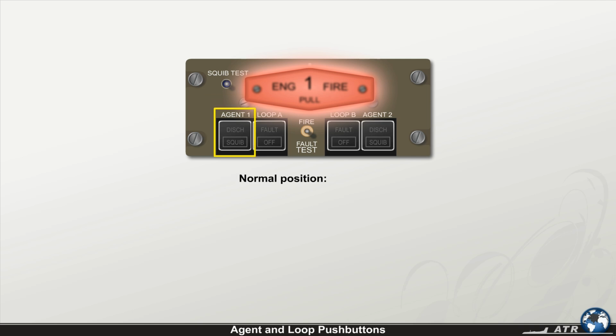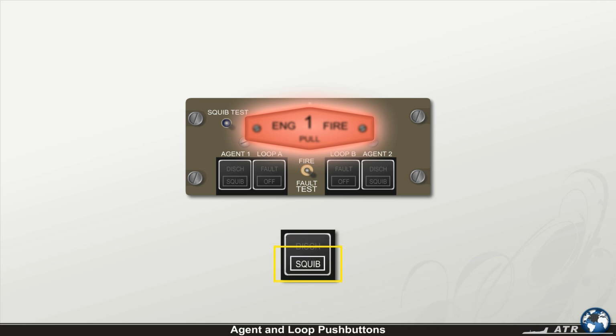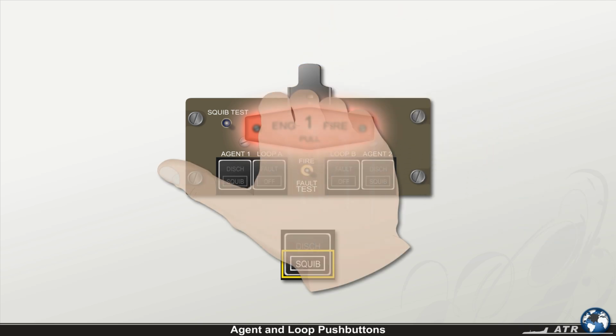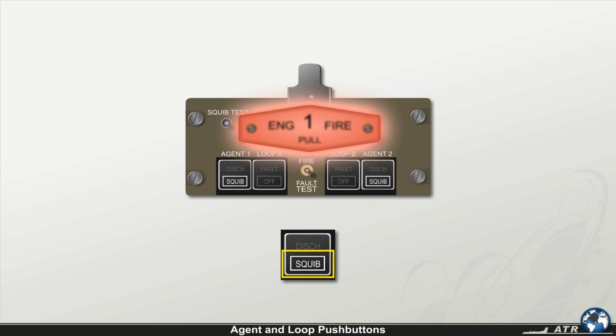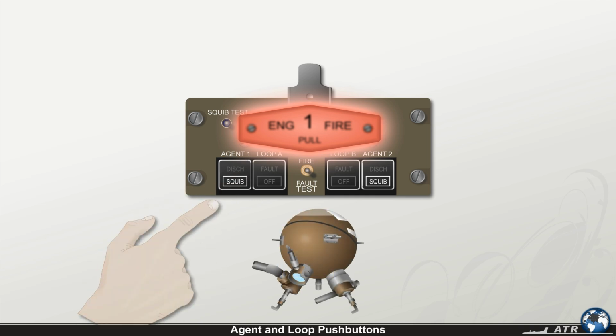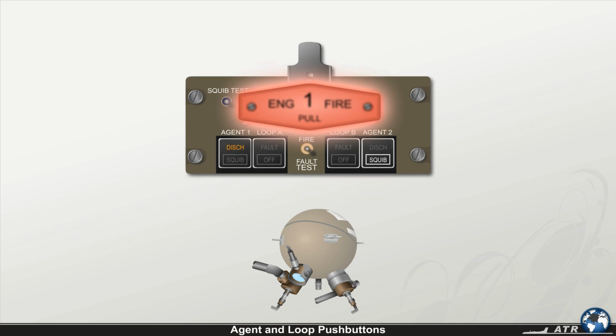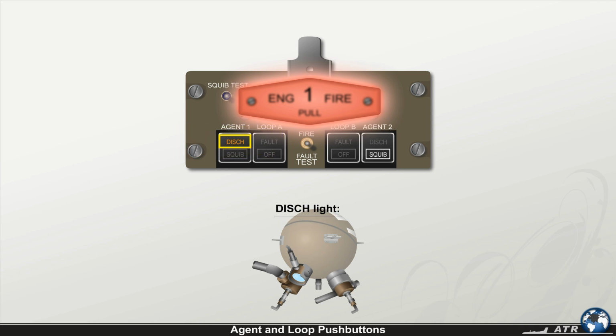The normal position for the Agent 1 and Agent 2 push buttons is released. The push buttons are fitted with a white squib light that will illuminate as soon as the respective fire handle is pulled, in order to facilitate the identification of the agent push buttons. And when depressed, they command the squib's ignition and by consequence the discharge of the fire extinguisher bottles. They are also fitted with an amber DISCH light to indicate that their respective fire extinguisher bottle is depressurized.